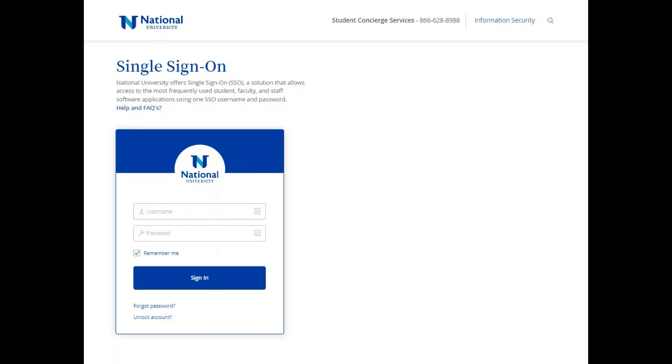We'll start with your single sign-on. You can access this page at login.nu.edu. Single sign-on is your one access point to everything you'll need. Your username is your student ID number, and your password is whatever you created when you activated your account. If you have any trouble logging on, you can reach out to our Student Concierge service at 866 628 8988. Once you are logged in, you'll be taken directly to your student portal.